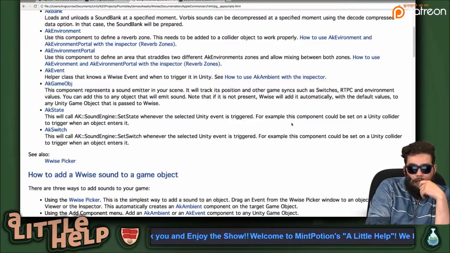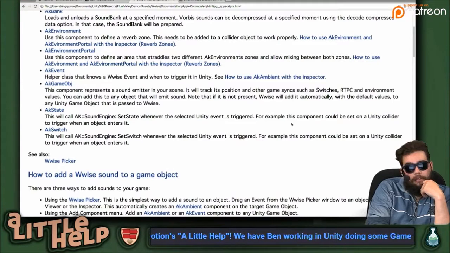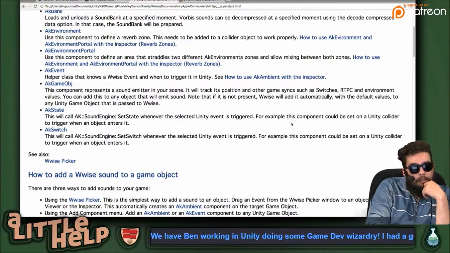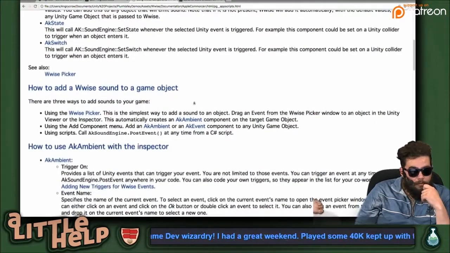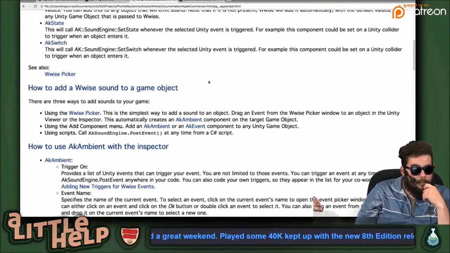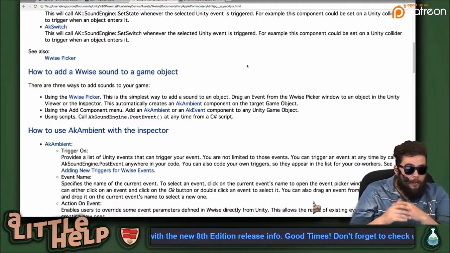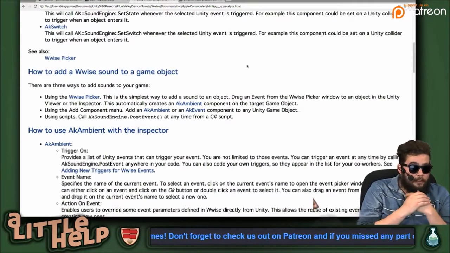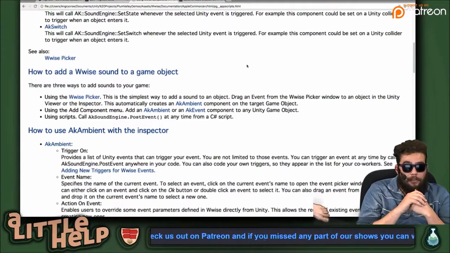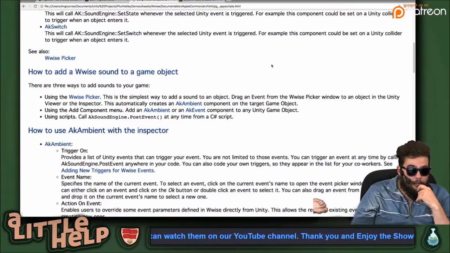Sound in state. Whenever this event is triggered, for example, component could be set to a quieter switch. See also Wwise picker. Okay. Three ways to add sounds to your game. Good, because that's what I need. I need sounds in this game. Like right now. Using the Wwise picker, it's the simplest way to add a sound to an object. Just drag the event from the Wwise picker and show an object in the Unity viewer in the inspector. It automatically creates an AK ambient component on the target game object. Sweet.